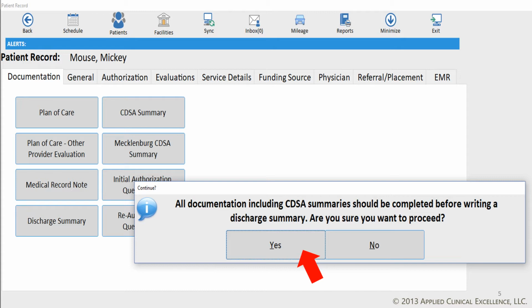ACE will alert the user that all documentation for services delivered to the patient should be completed prior to writing the discharge summary. After completing the discharge summary, the clinician will no longer have access to the patient's record for the purpose of documentation. The user should tap Yes when they are ready to proceed with writing a discharge summary.